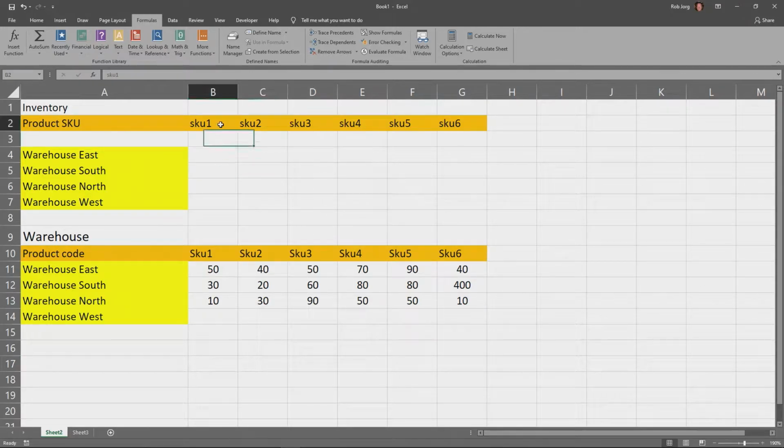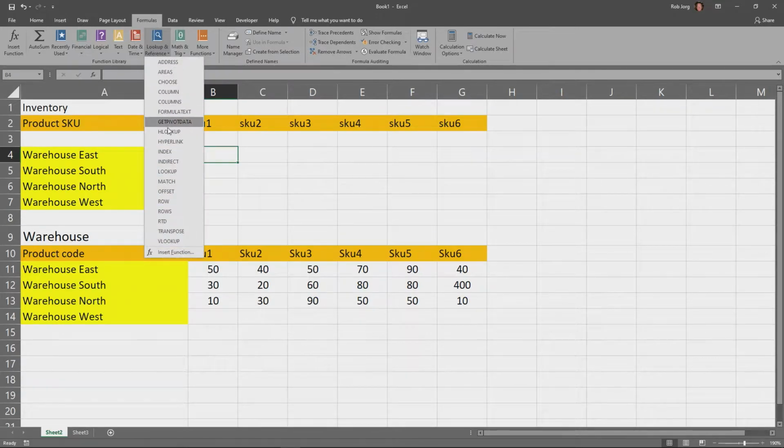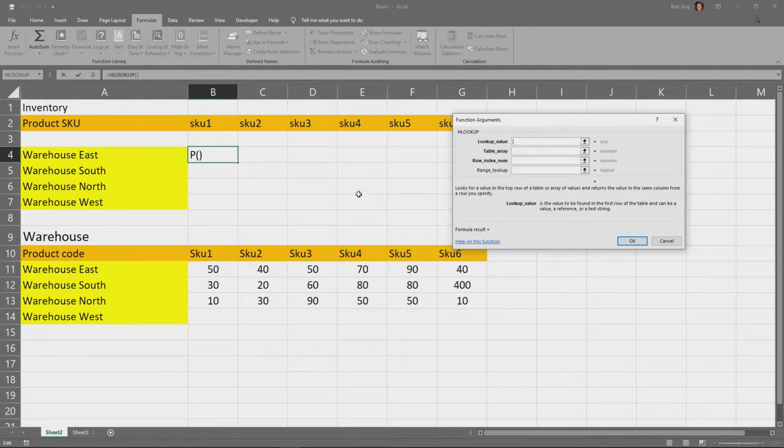So I want to look up SKU1 in this array, and I want to have a comeback of the stock value, not so much the value quantity. So go to formulas, lookup, HLOOKUP. The first value is, what value am I looking up? That's SKU1 in B2.